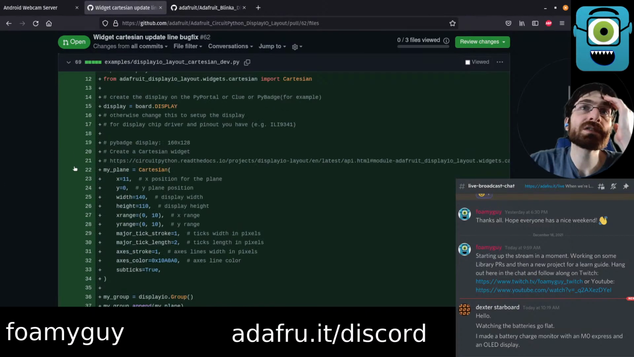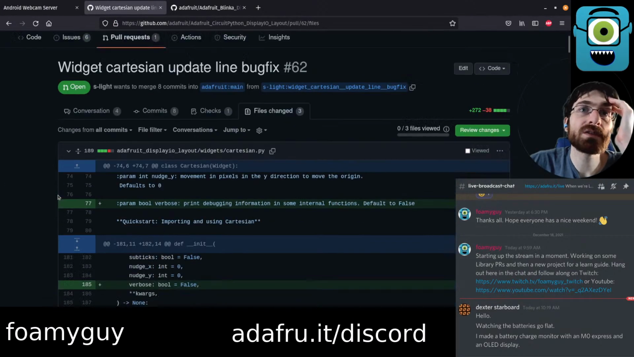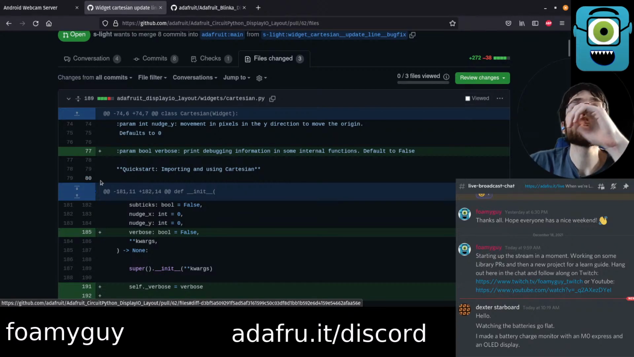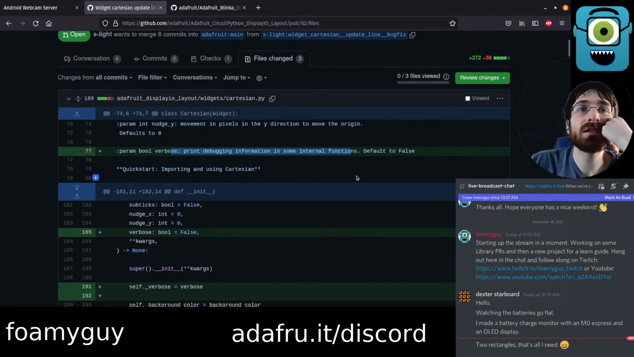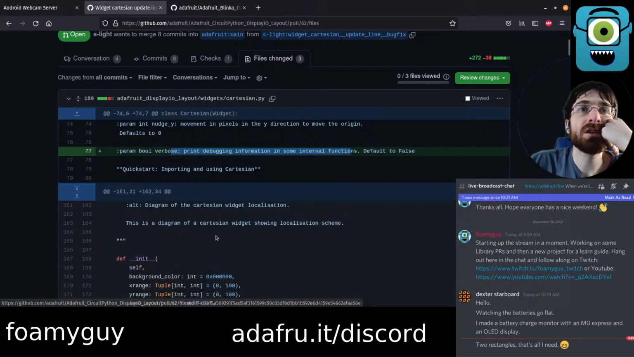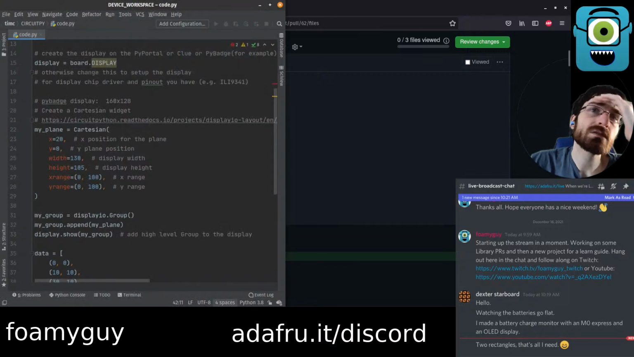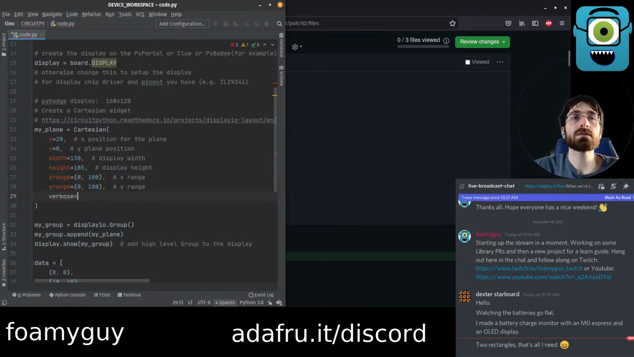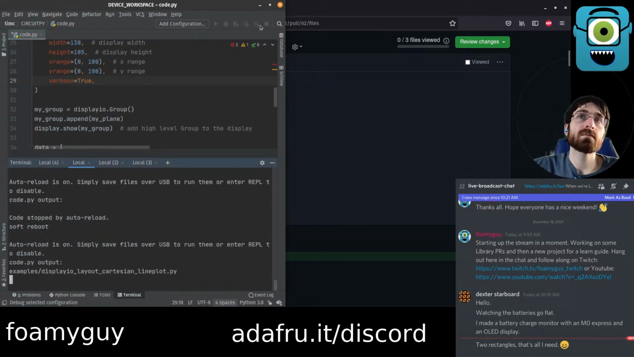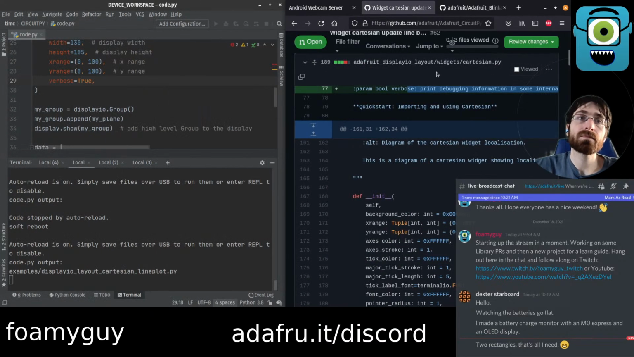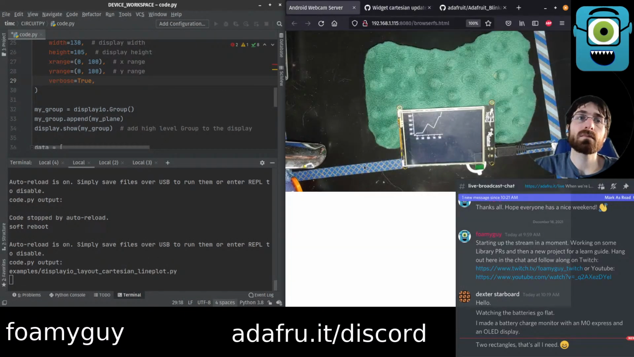So I'm thinking this is looking pretty good as far as the tests go. Let's just take a look in the actual code here. Oh, we do have a verbose. This is when you initialize the Cartesian, I think. So let's test that out. Let's turn verbose on. Verbose true. Save that. Now it should print some more stuff.